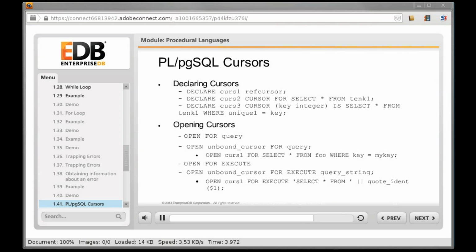So the cursor can be opened using open for query. You can say open the name of the cursor, for, and the query. Examples are given on this slide. You can see in opening cursors, it is open unbound_cursor for query. That means open curs1 for select star from foo, where key equals my key. So this unbound cursor is opened for a query. The query is select star from foo table where key equals my key. So this particular result set will be pointed to by curs1. The curs1 was an unbound cursor.